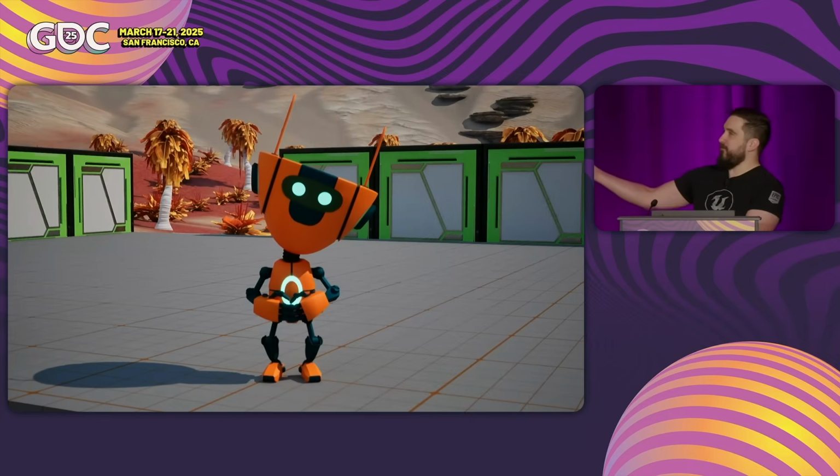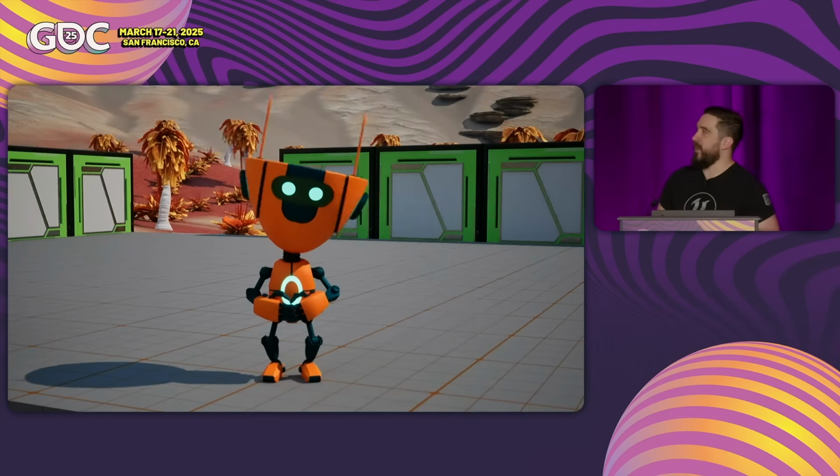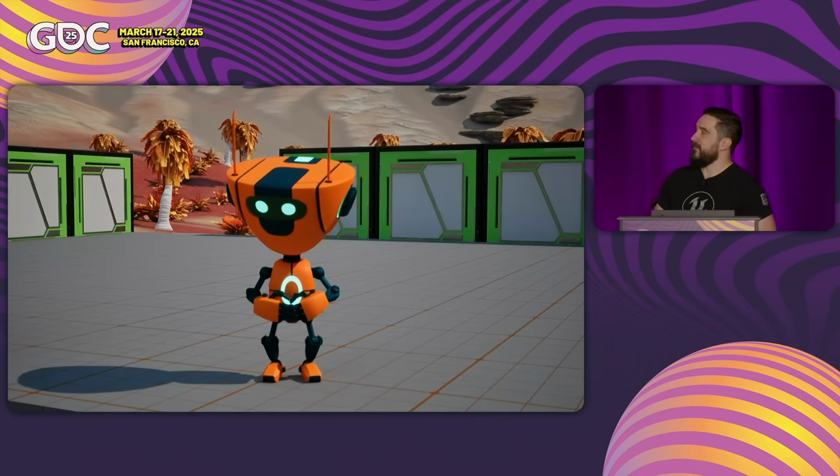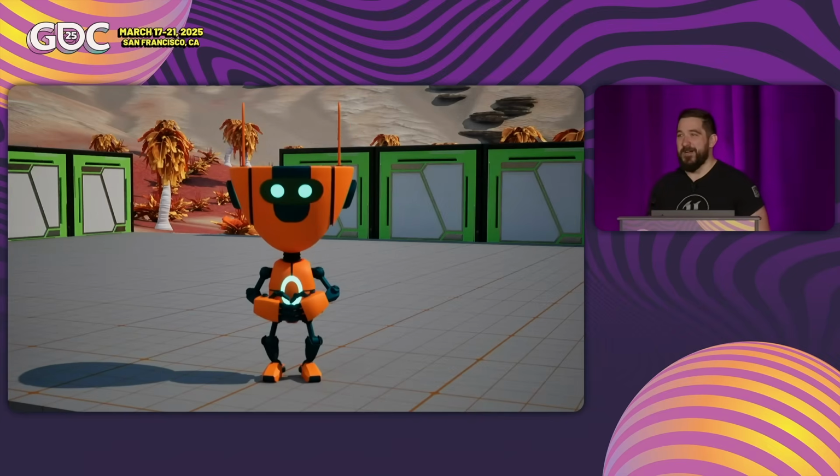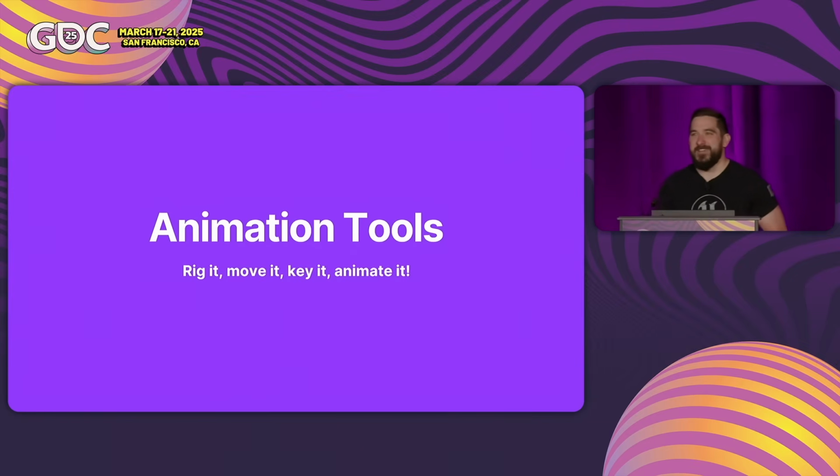Well, wave hi to the people, StackoBot. They're kind of waiting. Oh no, StackoBot doesn't know how to wave, but I'm not an animator. I don't have a DCC app on my laptop. I can't help him out here. But oh, it's a good thing we have some in-engine animation tools.